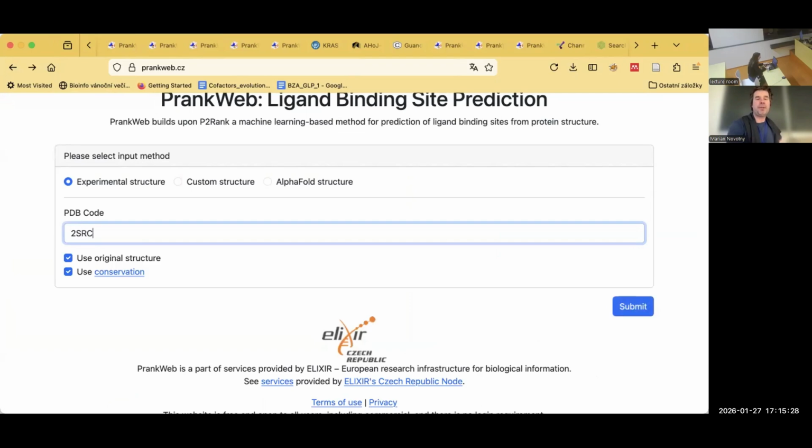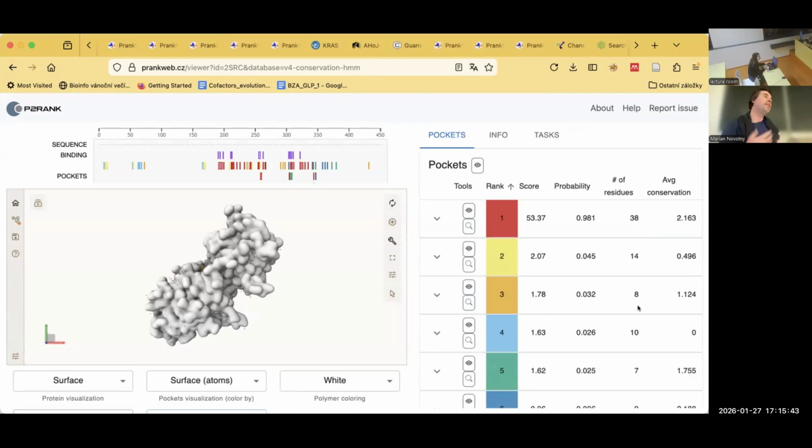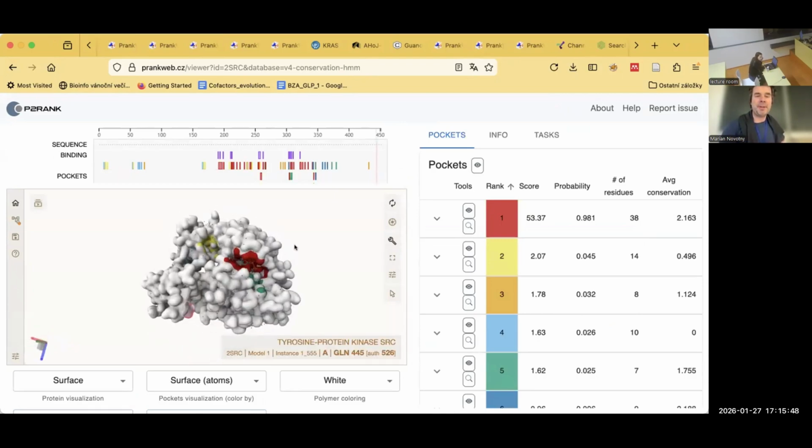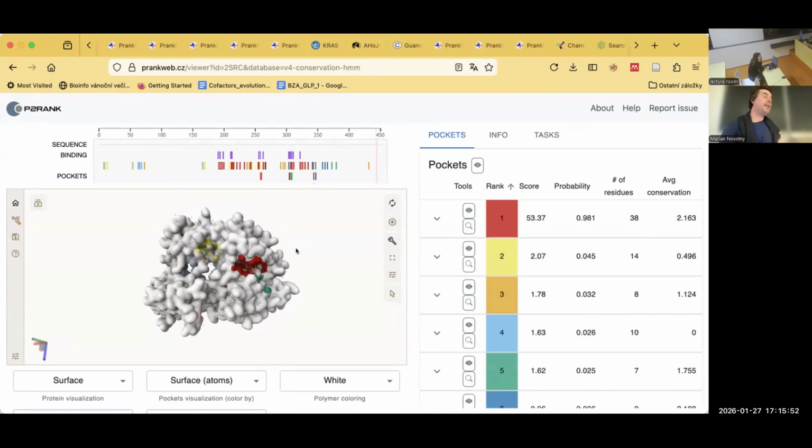So each person working with structures has one structure they always use, which is yours. I always use this one too, Src. It's a Src kinase, accidentally, because it's a beautiful structure and it's one of the proteins I really worked with during my career, which is probably a strong word, but during my scientific attempts. And it's an interesting kinase because it has a kinase domain and then it has four regulatory domains. But in those traditional structures, you see two, the SH3 and SH2 domains.